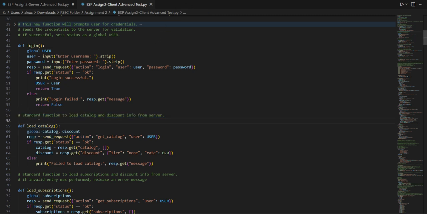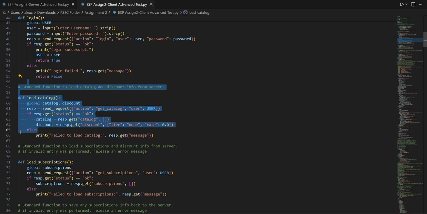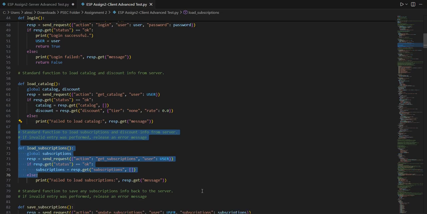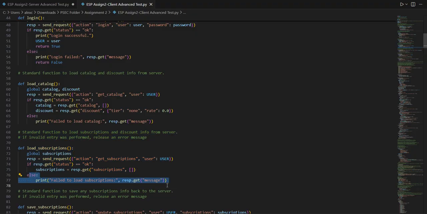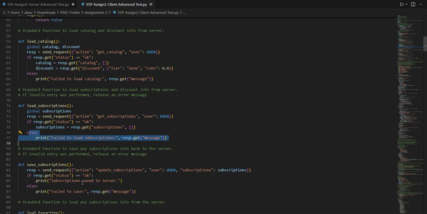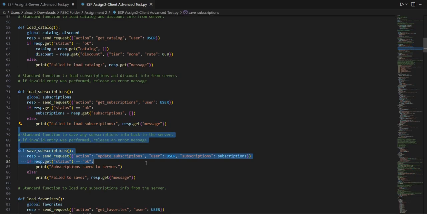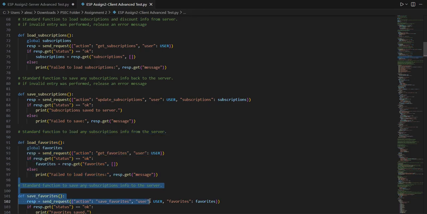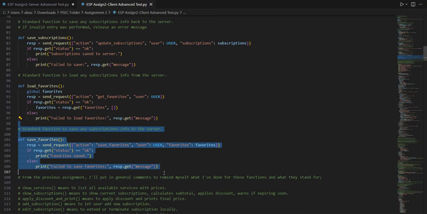So this one is the standard function to load the catalog and discount from the server. Standard function to load subscription and discount from the server. Same thing goes, there will always be a print, else print, fail to load subscription, in case any irrelevant information was entered. We also have the standard function to save any subscription back into the server. This is the snippet: the standard function to load any subscription from the server, and to save any subscription info to the server.